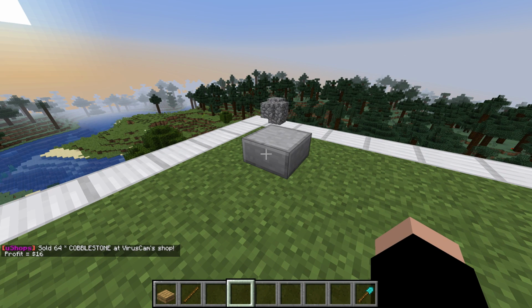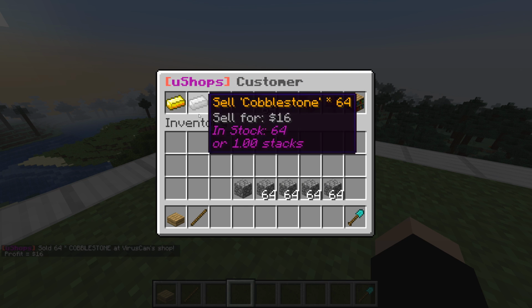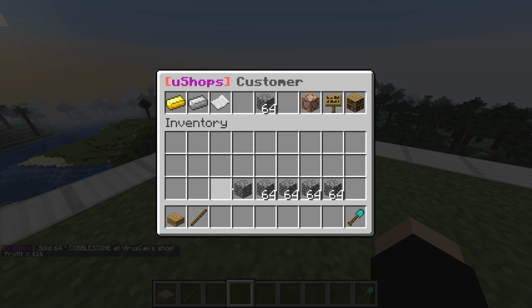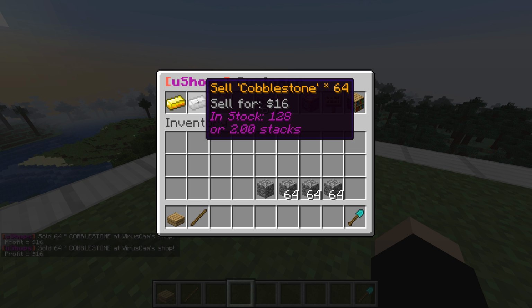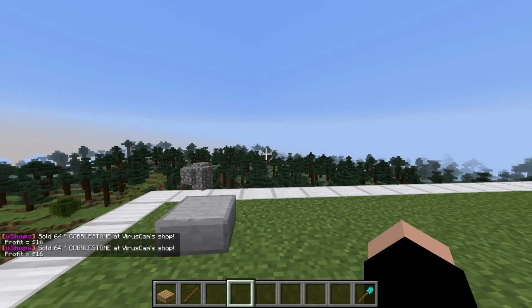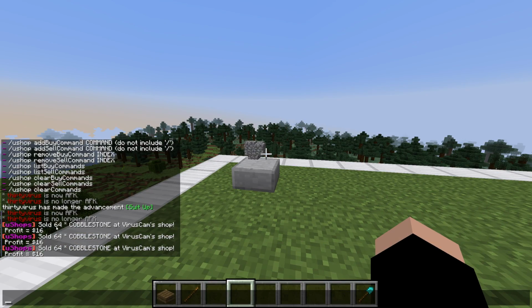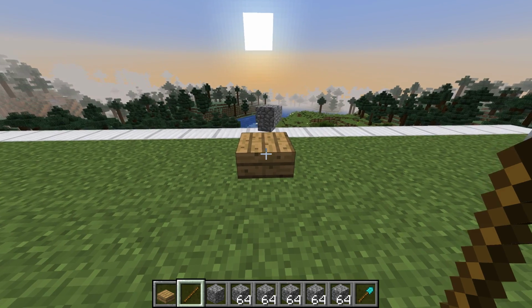Of course, to use these shops, all you have to do is click on one of the buttons. So as you can see, I have a whole bunch of cobblestone in my inventory, and I can sell a stack to my alt account for 16. And every time I do so, you can see in the chat, sold 64 cobblestone at VirusCam's shop. Profit 16.